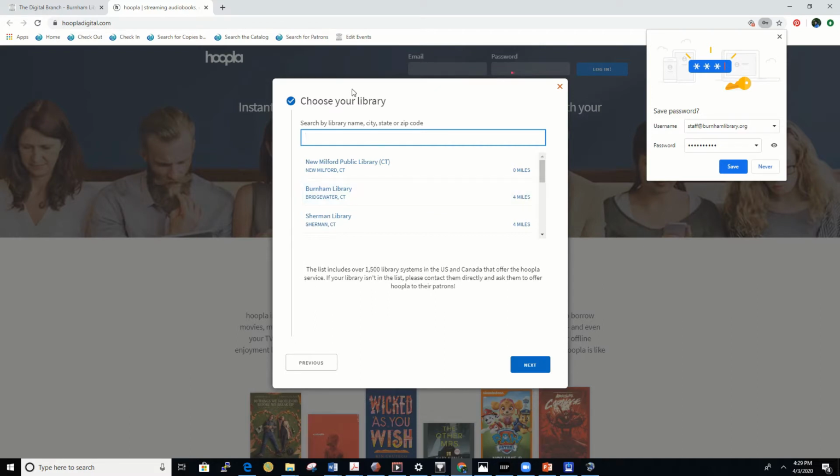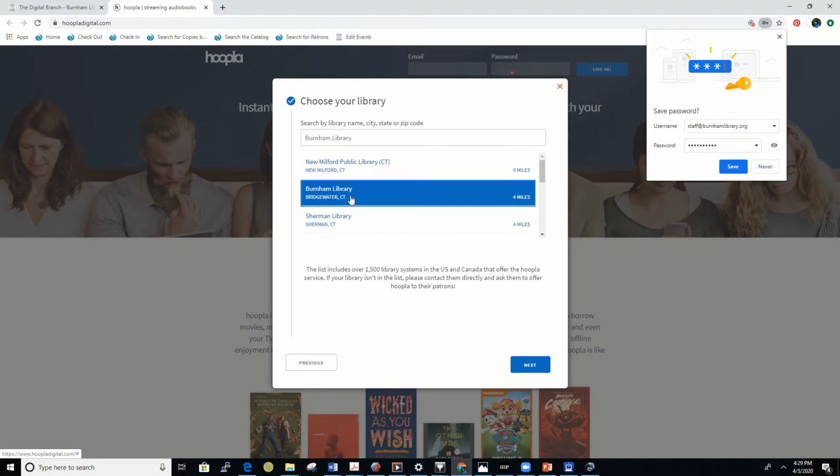So now it's going to ask you to choose your library. Depending on your device, it's going to use information about you to figure out where you are. So you can choose Burnham Library, and it's going to highlight it, and then you can click Next.